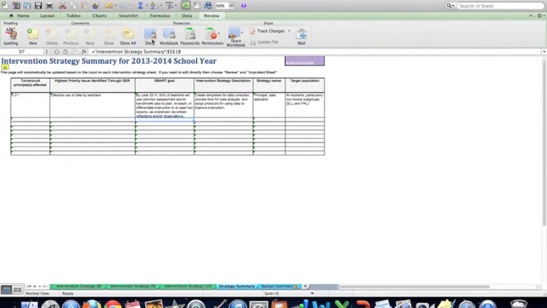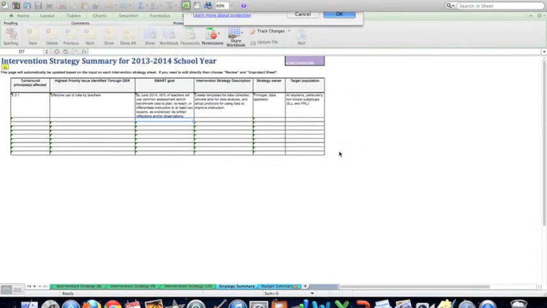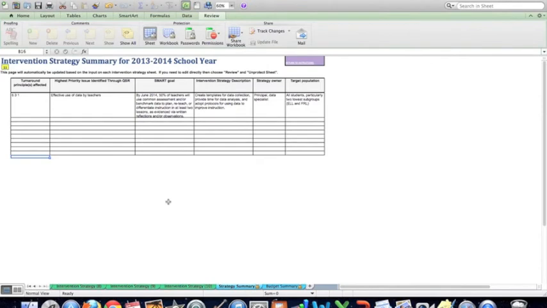Once you're done, you're going to hit Lock Sheet again. It's going to ask you for a password. You're going to not put anything there and just hit OK. And that will relock the sheet. And there will be no password because you didn't enter a password into it.